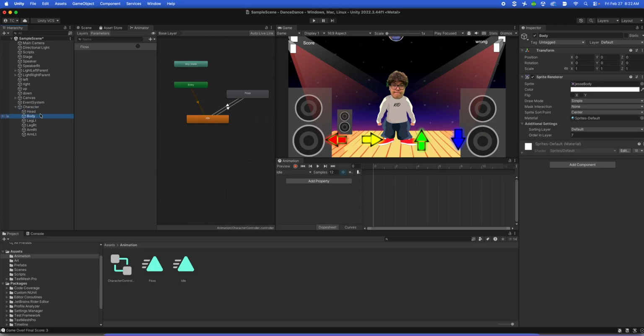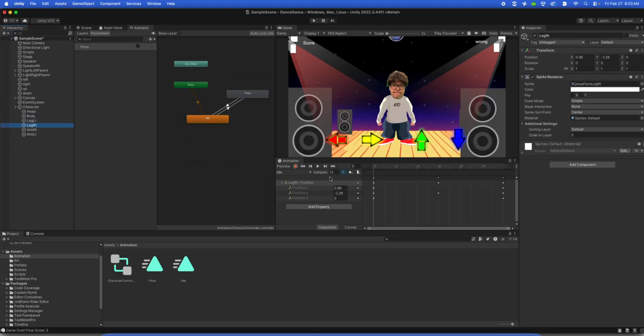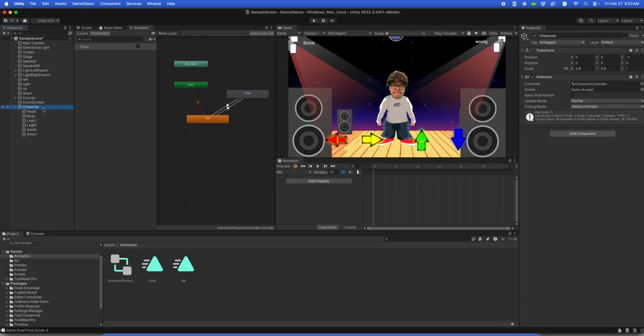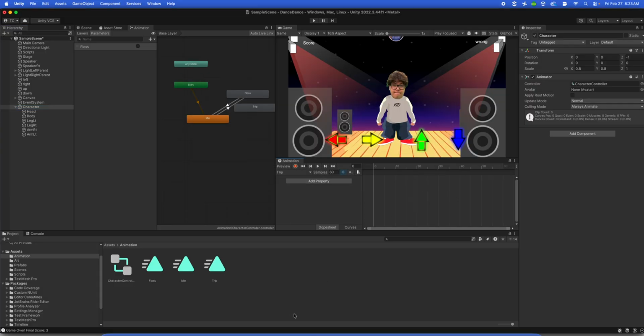So let's select the character. I had to click here to get these animations showing for some reason. When I selected the character, it didn't pop up right away, so click around. Okay, so we have floss and idle. Now we're gonna create a new clip. Make sure you call it trip. You gotta call it trip because the way I coded it, I specifically wrote the word trip. So we're gonna use that everywhere.